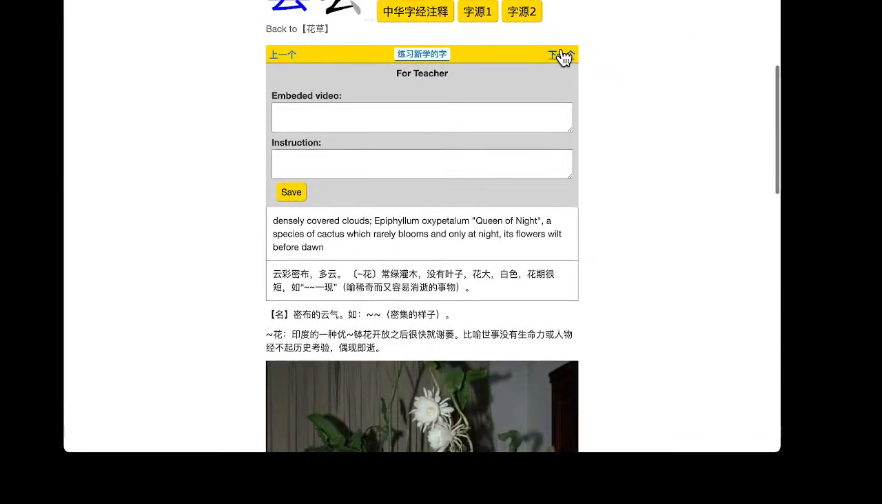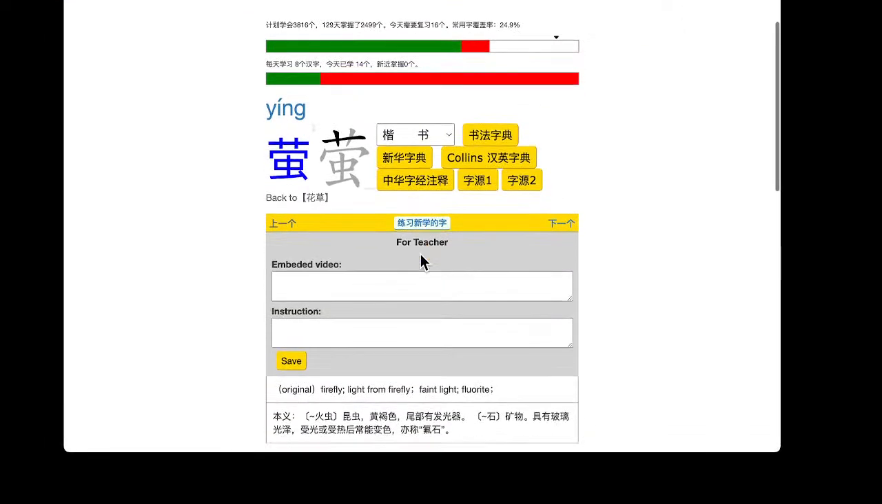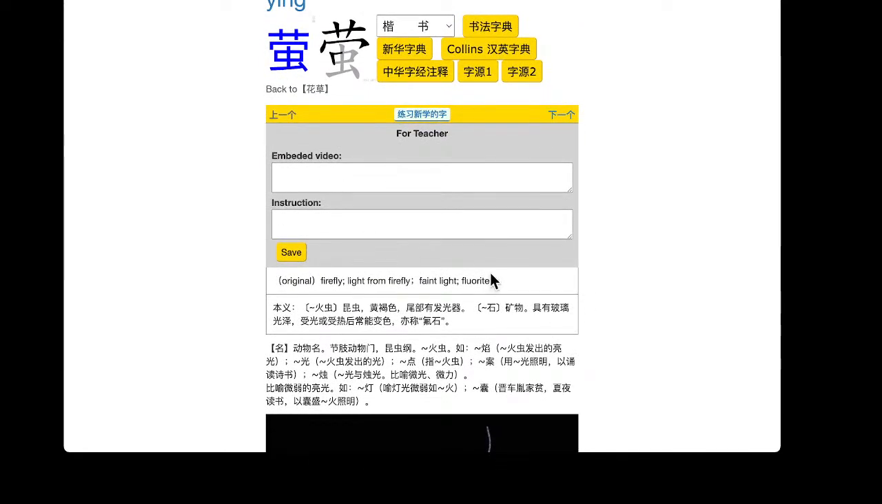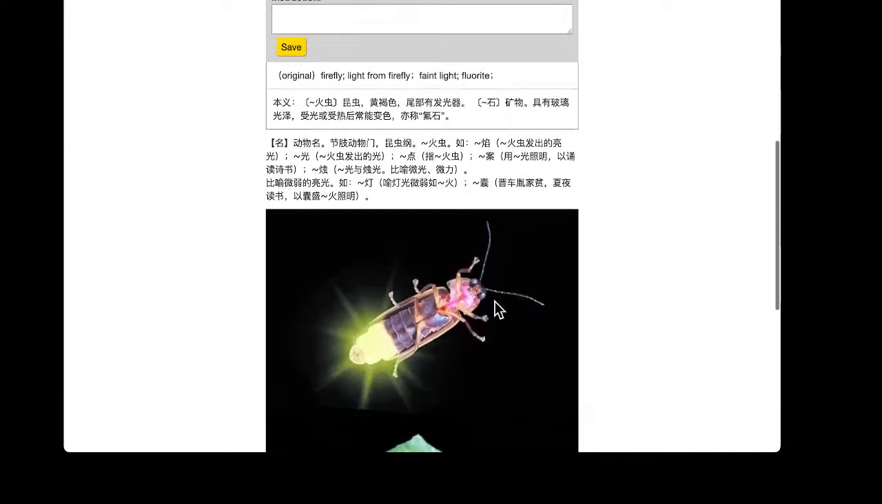Next one, 萤. Ying means firefly. So it's this bug. On its tail it has a light emitting organ, so at night it will emit light, pretty bright, and they fly. It also refers to the light from the firefly, and is further extended to any faint light. Any faint light, they call it ying.